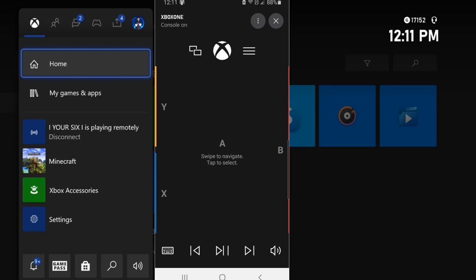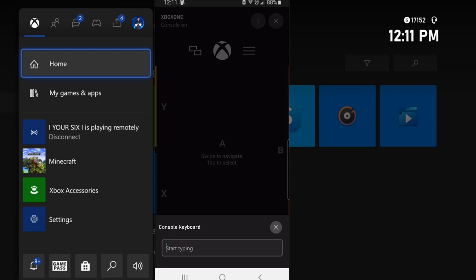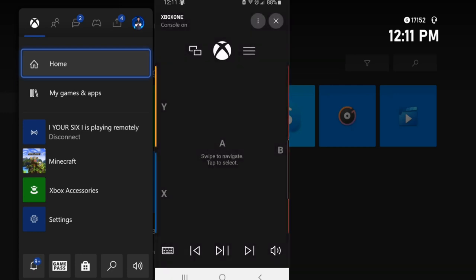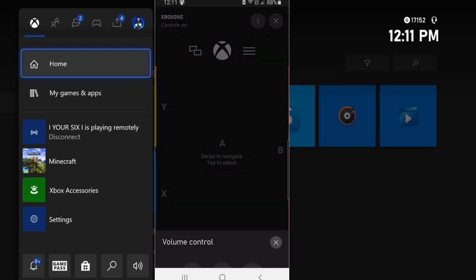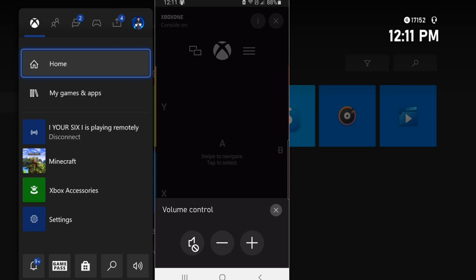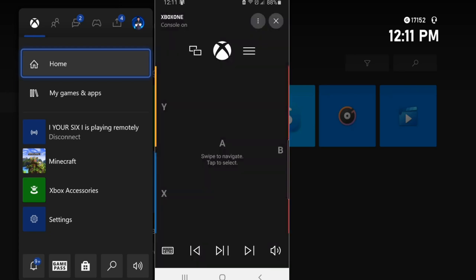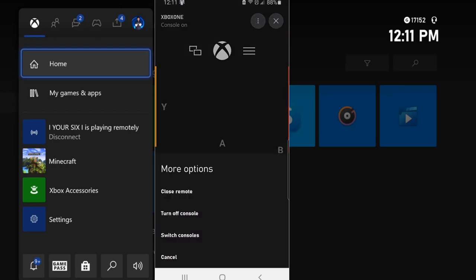Then I even have a small keyboard right here at the bottom where I can go ahead and type in chat if I need to. Then I have audio controls down here in case I need to increase the volume. Or if I'm watching something, I can go ahead and skip, pause, or play. Then if I go to the top by the X, I can hit the three little dots. It'll give me close remote, turn off console, switch consoles, or cancel.